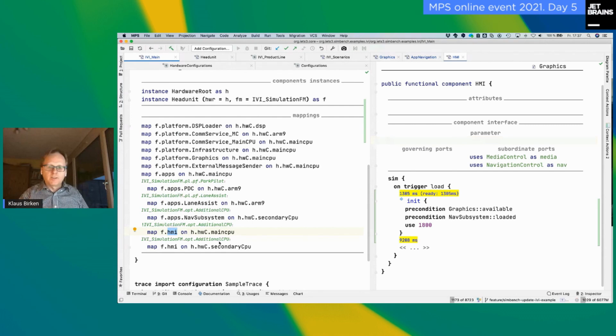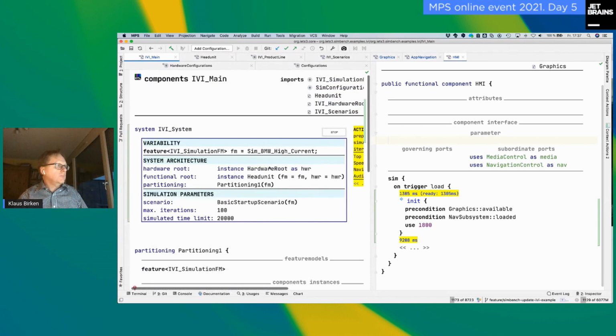In order to test different optimization possibilities, we could, for example, assume we have a second CPU, and so here we have two mappings. One mapping says, okay, the HMI is mapped on the main CPU, or the HMI is mapped on the secondary CPU. And now let's switch it on by switching on the additional CPU feature. So this is a presence condition and can be used to do changes in the model.